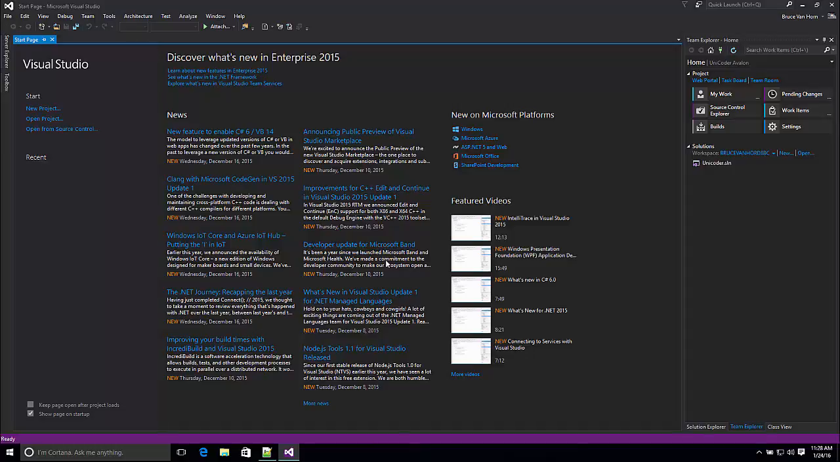Now, Visual Studio comes in 3 different flavors. There's Visual Studio Community, which is a free version of Visual Studio. There are some licensing requirements that you need to adhere to in order to qualify for the free version, such as you have to be a small development company.